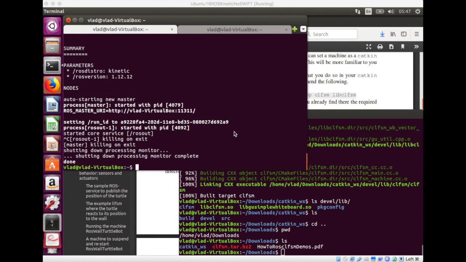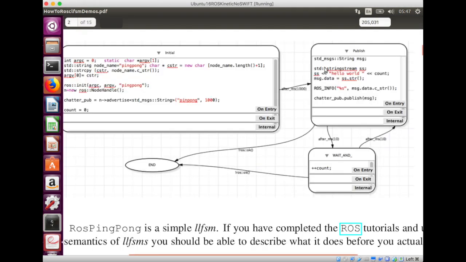Executing a very simple finite state machine. If you look at the documentation, it looks like this. It's a machine that will publish the string hello world, wait for 10 milliseconds, add into a counter, and it goes back after 10 milliseconds and publishes again.